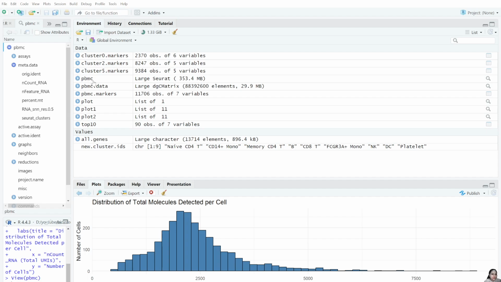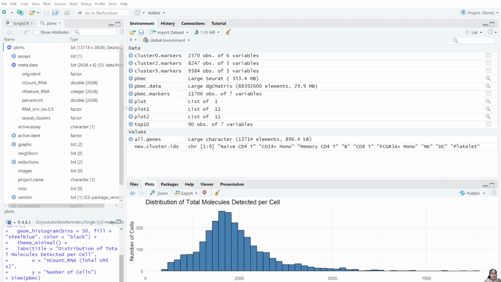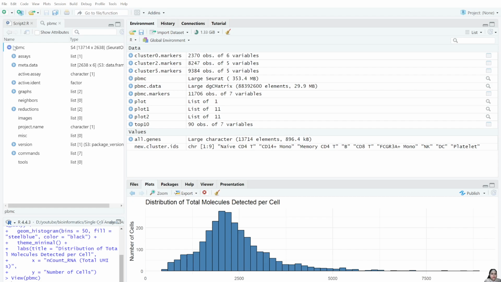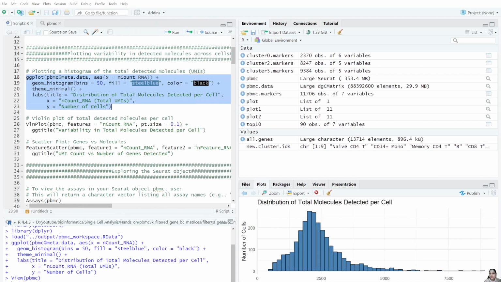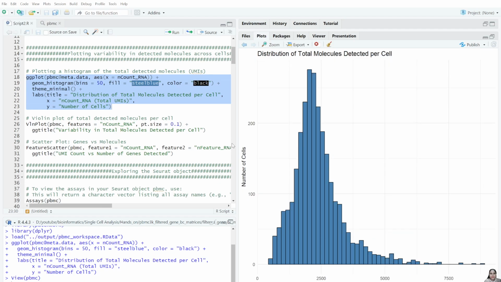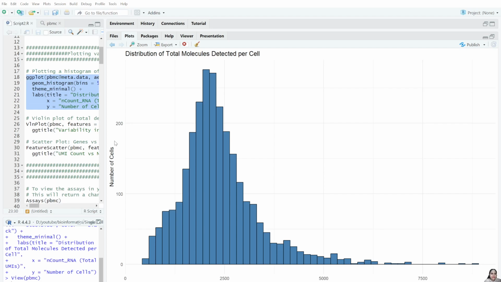So this PBMC is actually a Seurat object, okay? And everything is the data associated with a Seurat object, right? So fine. Everything is present over here. That's what I'll tell you, how to explore our data. So going back to the script, we have generated this particular histogram, and let's see. In the y-axis, we have the number of cells, and in the x-axis, we have the total RNA count.